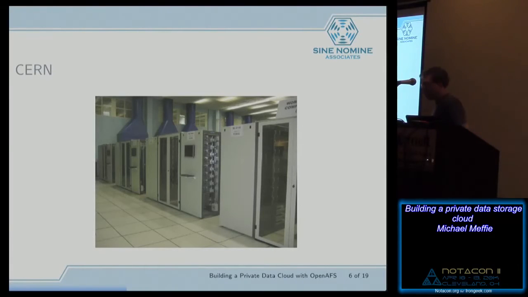This is a picture of the AFS servers at CERN. I actually got to visit CERN. They have a very large AFS installation. Of course, they push it to its limits. And this is the computer center at CERN. Being a file system, I don't have a lot of pictures to show you, so I thought a computer room would be kind of cool. That's the data center at CERN.